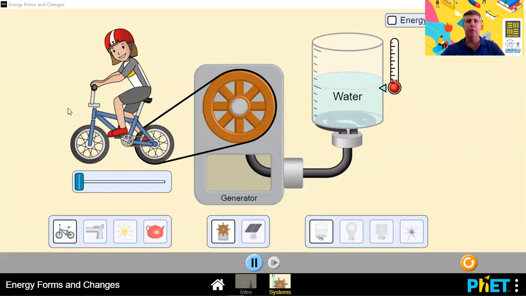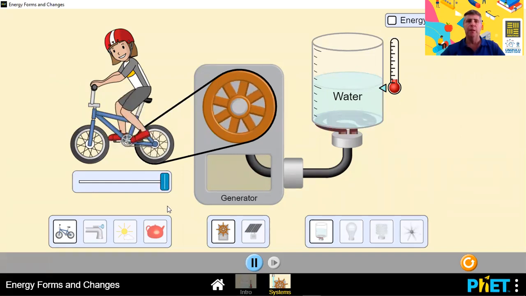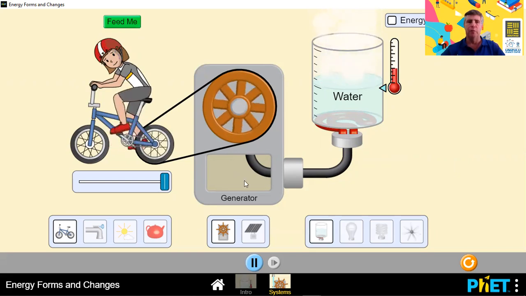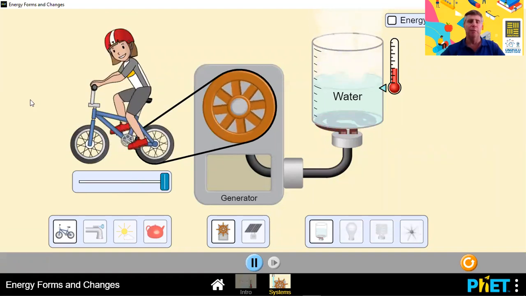In the simulation, you have something or someone creating the energy. You have a generator which converts energy from one form to another, and you have something using the energy. So if I start the cyclist pedaling, you'll see that pedaling turns the generator, which creates electrical energy, which lights the element here, and you can see the temperature is rising here. Now, of course, you don't get energy for free. And after a while, the cyclist becomes tired and cannot actually create any more energy. Then you need to feed the cyclist, and that chemical energy will allow the cyclist to do some more work.